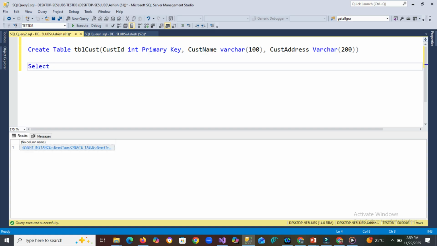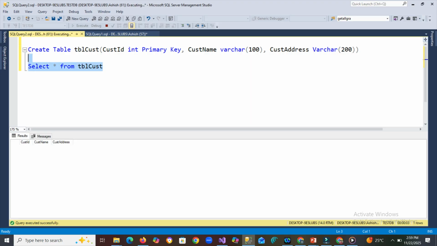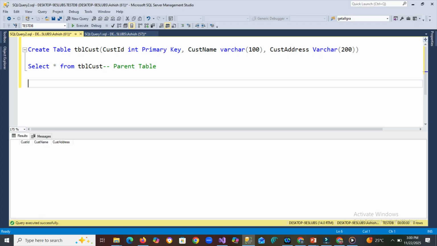We can check it: select star from TVL cust. So we can check whether the table is created or not. Yes, we can see here that there are three columns. The table is created. This is the parent table. Now we need to create a child table that will hold the foreign key.